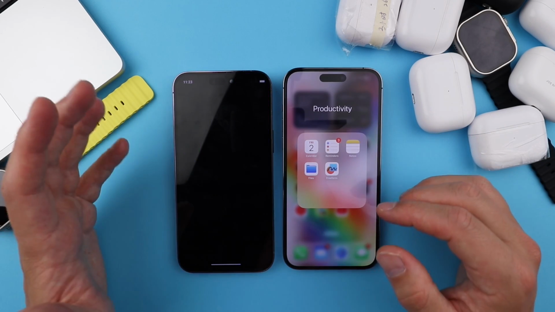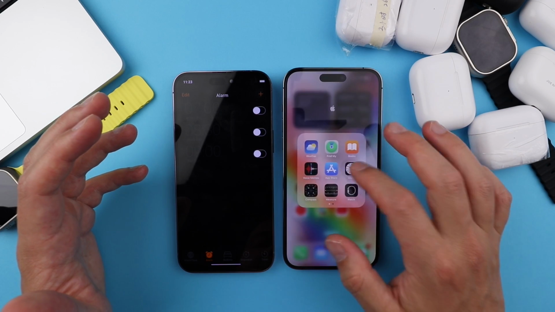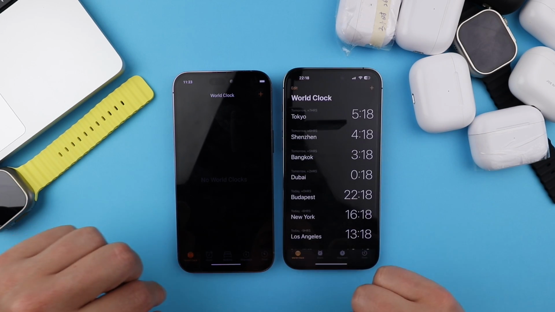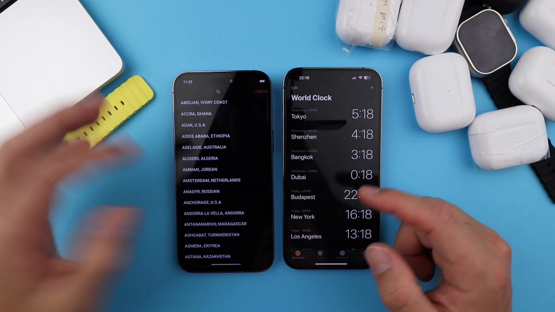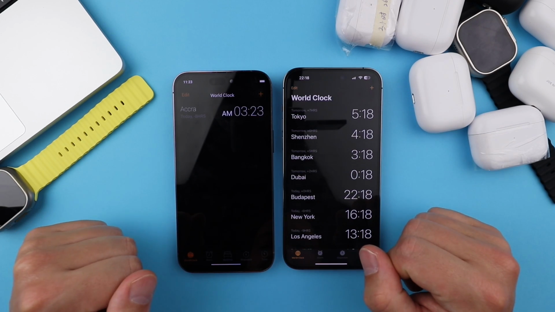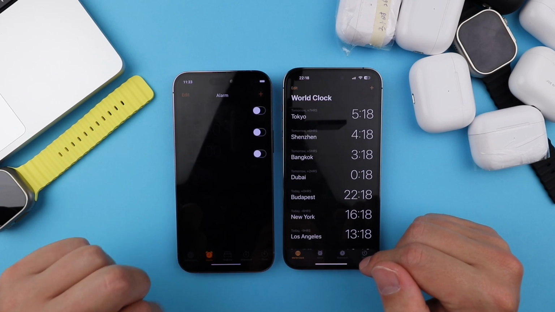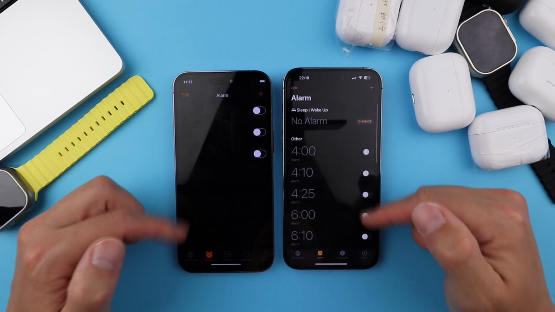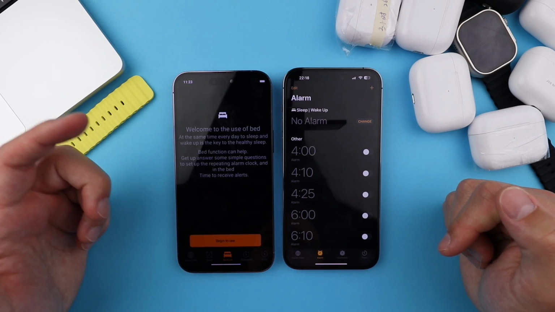We'll get to that. Now, the clock I have shown in the big video. You have world clock, which, let's add a world clock. For example, Ghana. Again, very, very similar but different. Then you have alarm. It's, again, different. Then you have the bedtime.